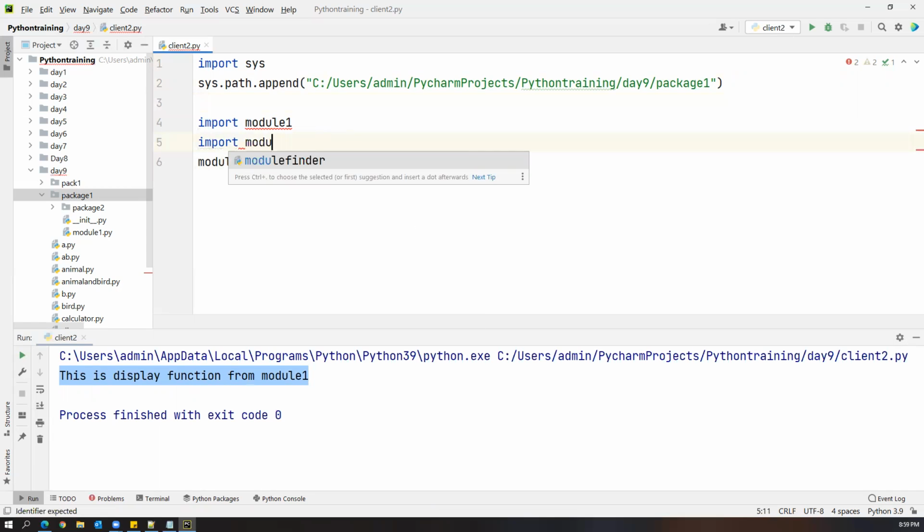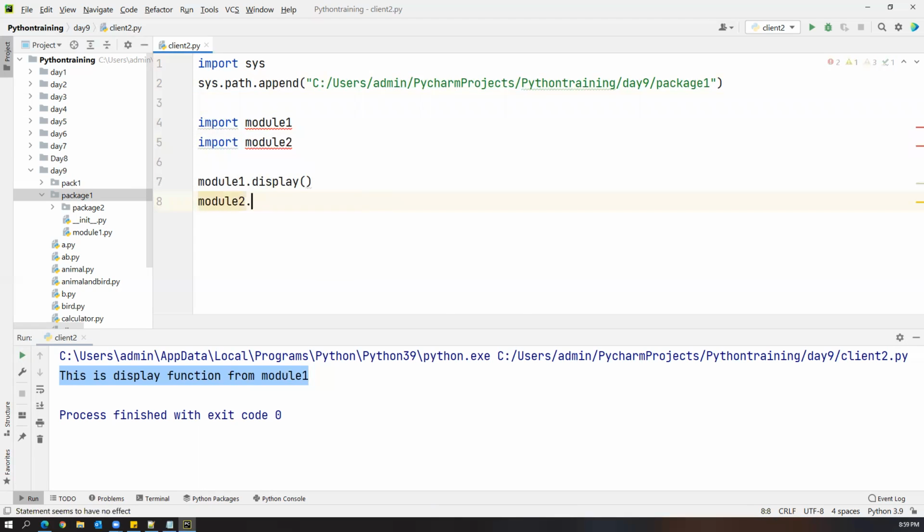Import module 2. Now in module 2, which function do we have? The show function. I say dot show. So is it correct or not? Let us try to execute.